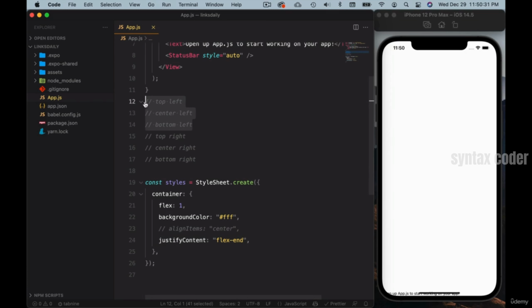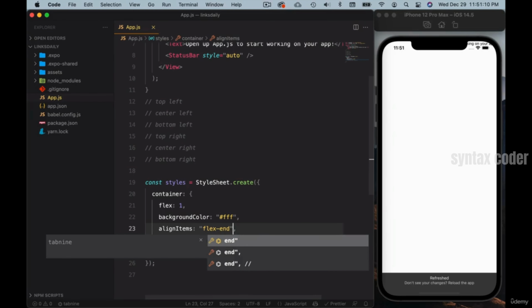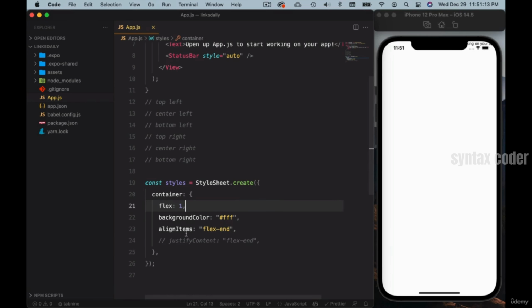Okay, so we covered these ones. Now let's see how we can put it on the top right, right center, and the bottom right. Okay, those are a bit confusing names. So if you want it to be on the top right, we can comment out justifyContent, and for alignItems we can do flex-end, and you can see here the item has been put on the top right. Okay, so that's how we can put it on the top right.